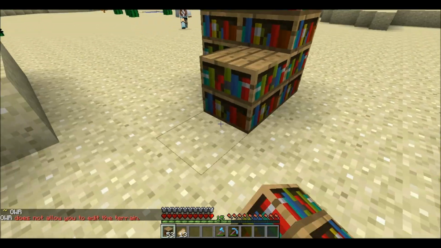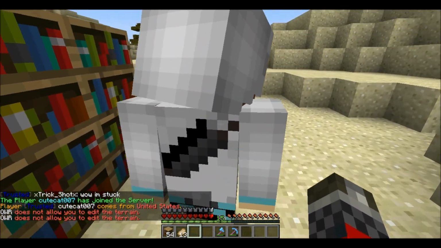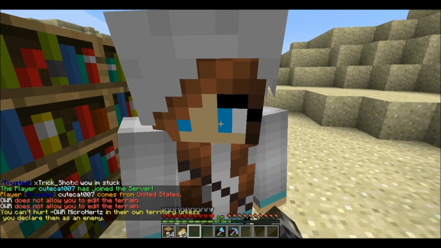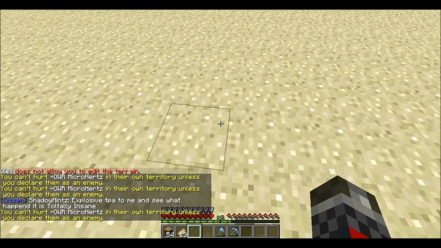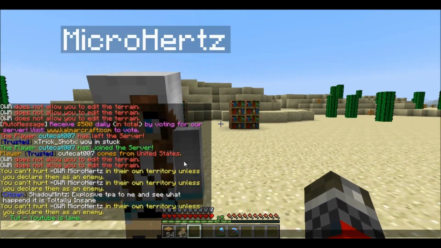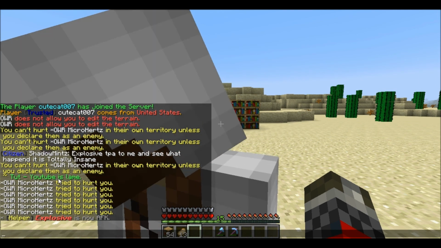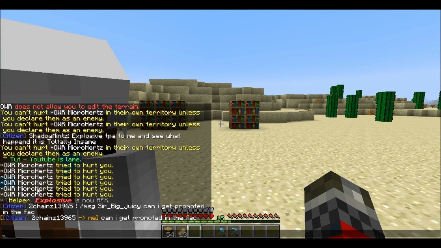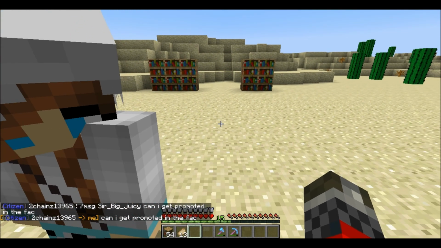I cannot place blocks. Now, another thing to note is while I'm on her land, I cannot hurt her unless I enemy them. Now, if I go onto my land, she cannot hurt me. Now, look at this message when she hits me. See how it says OWR megahertz tried to hurt you? When you're on your land and they're not enemied, if they try and hurt you, it will tell you that they're trying to hurt you. So the game will let you know.